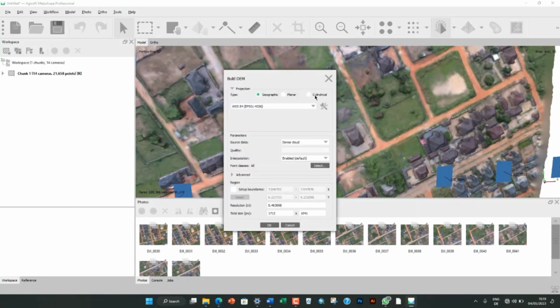The DEM is the surface area where you can build on. You can build on the mesh, or you can build with the dense cloud. Leave the resolution; mine is showing 0.4, which is okay. You can leave it at that.